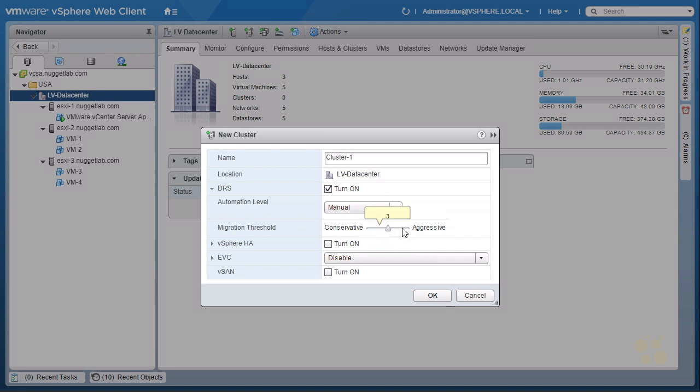If we want it to be as aggressive as possible, we can set it all the way up to a 5, and it's going to be more aggressive to go ahead and balance the VMs and the ESXi hosts to have an even distribution of utilization on those hosts. If we slide it all the way over to conservative, which is a 1, it's only going to make a recommendation, for example, about moving a running VM if there's a serious imbalance.